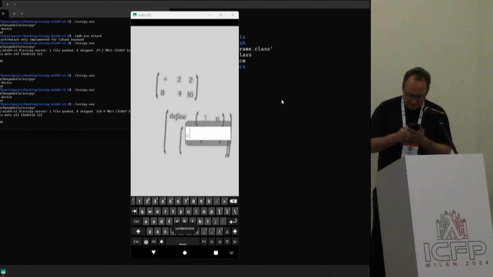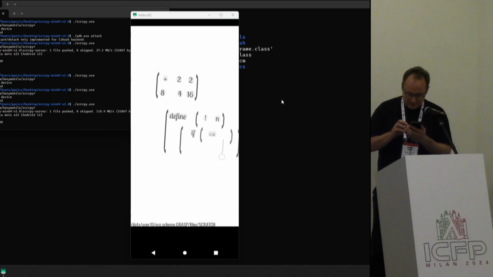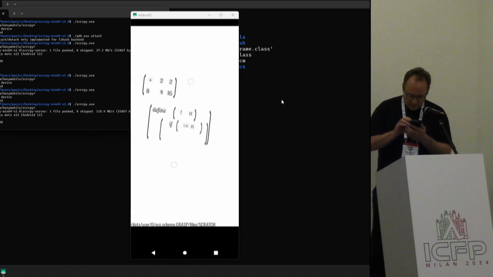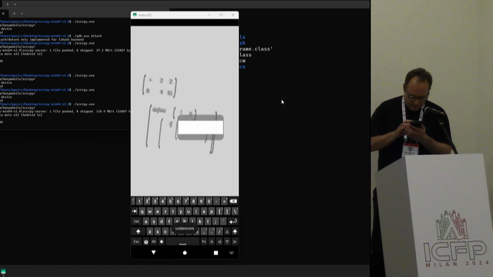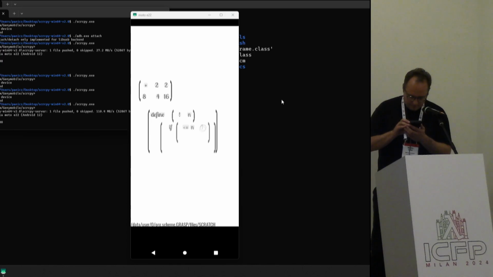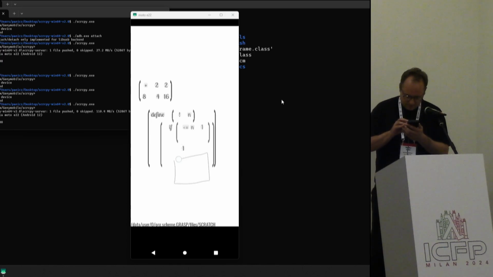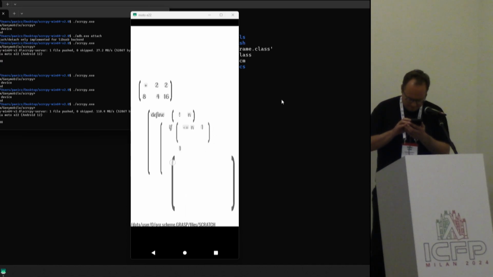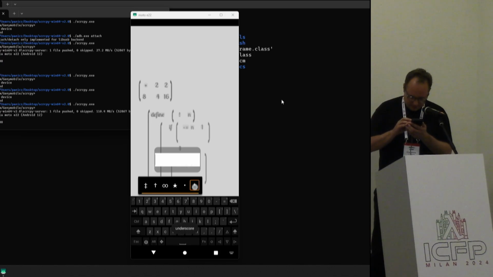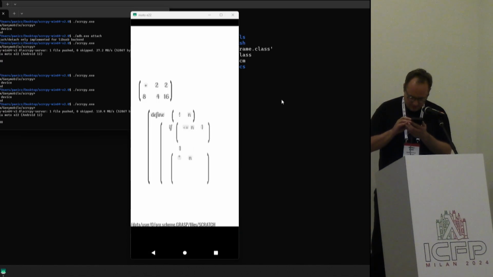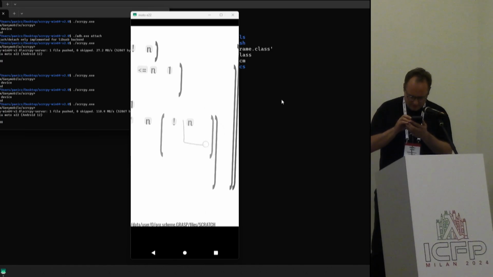Yeah, so if n is less than or equal to 1, we return 1. Otherwise, we return, oh shit. Yeah, it used to be better. I used to be better at this. Otherwise, we return the product of n and the factorial of, not of n, but of n minus 1.